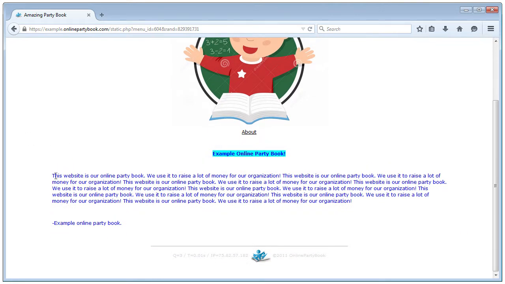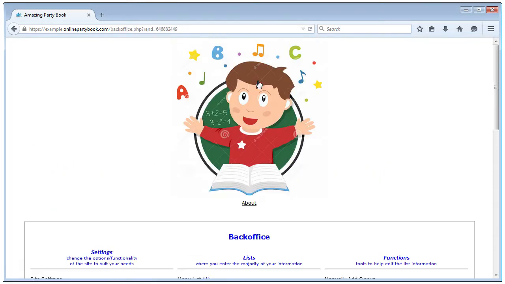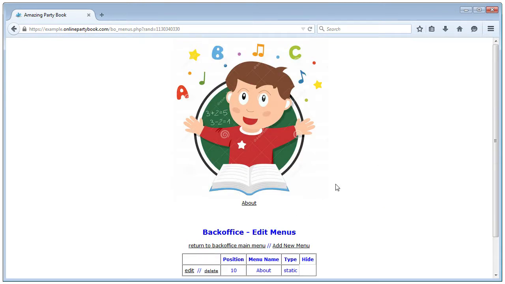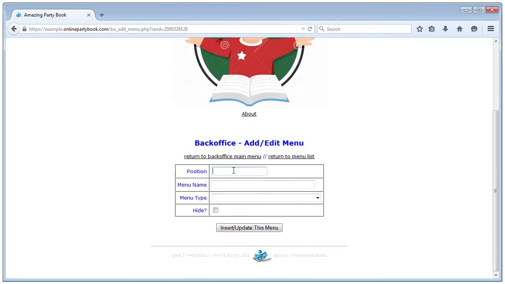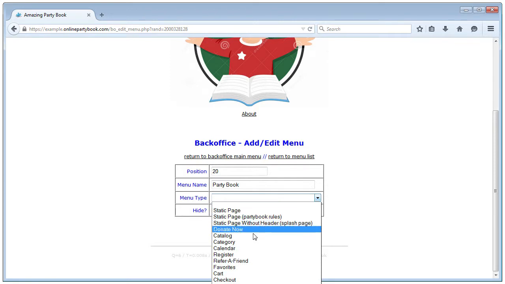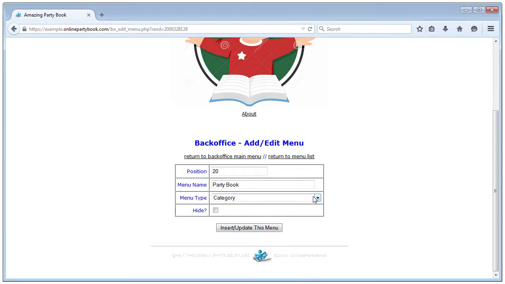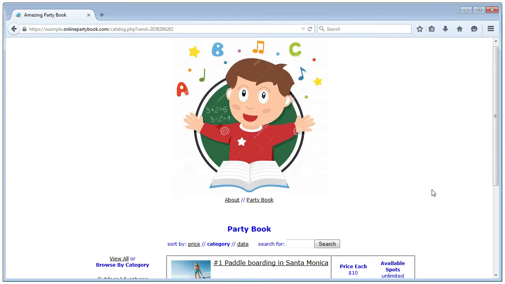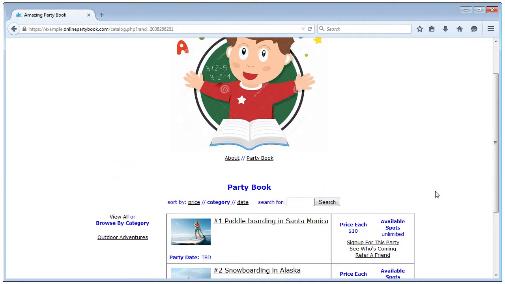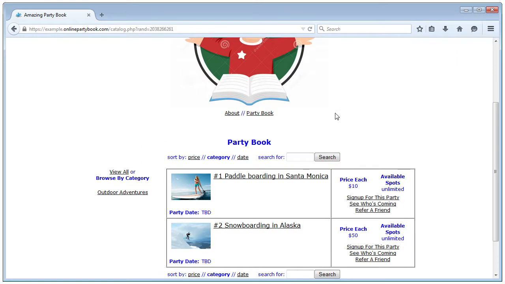This time, we're going to make probably the most important page of all, the catalog. Since this is the second item, make the position 20. Set the name to Party Book and the type to Catalog, and then insert the menu. Now you can see the new menu at the top. By default, a catalog menu shows every party that is not missing any details and has not passed. You can check the Customize Your Catalog video for more details.